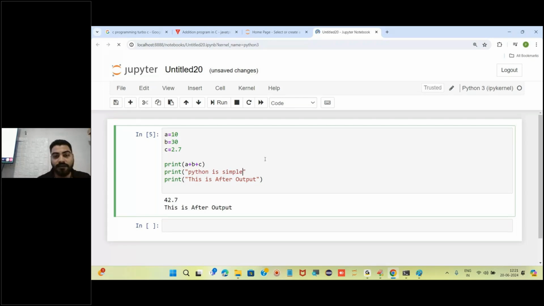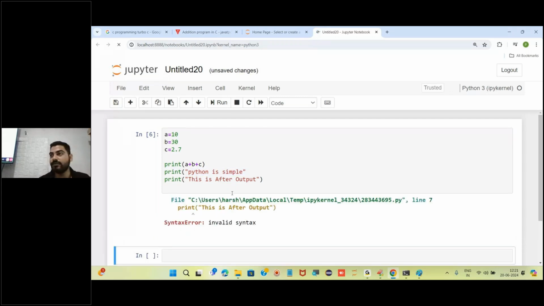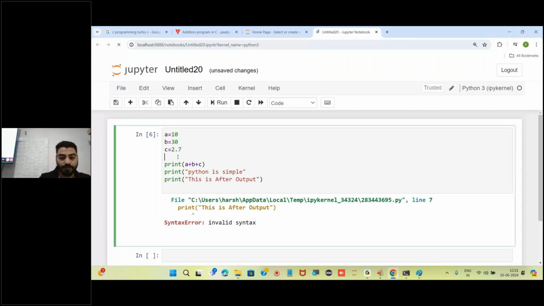What line of code should it show? This one. Okay, you check which one it is showing. That particular line only it is showing. Okay, let me write one more thing here. Print of the same thing I will write without this.